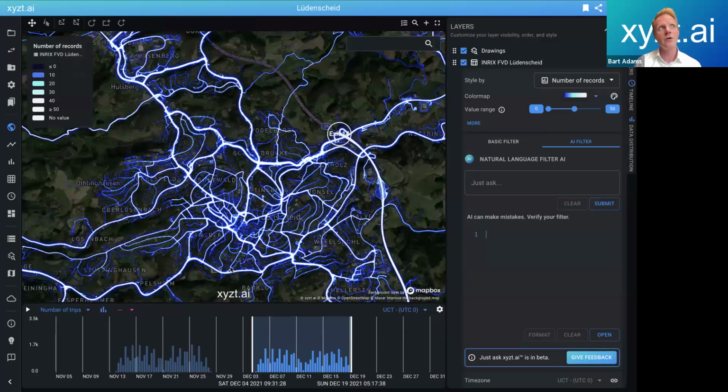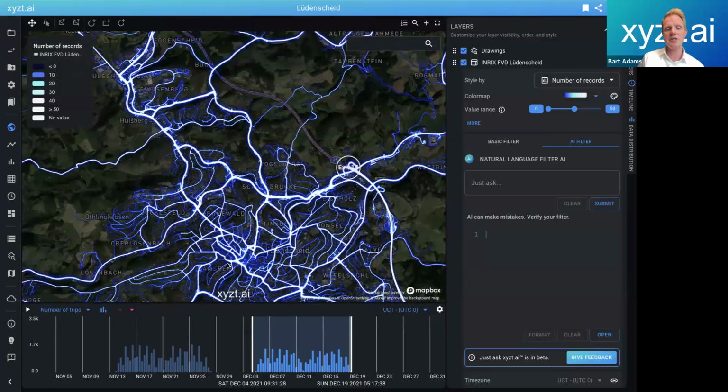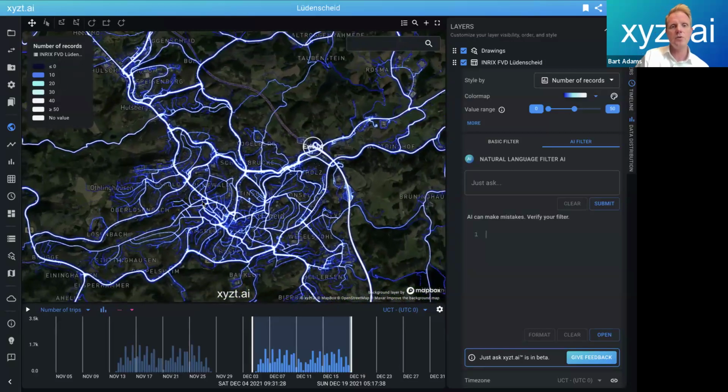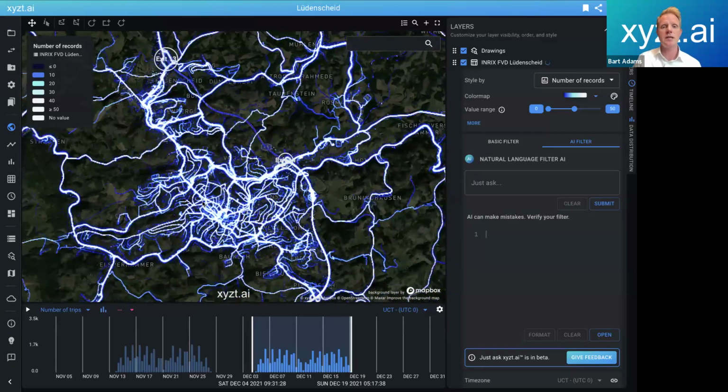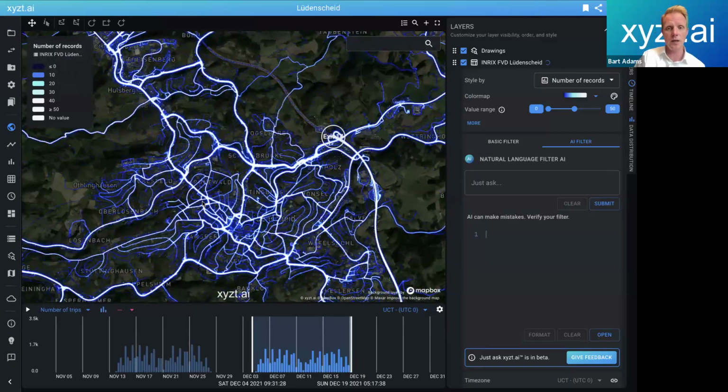And for smart city analysts, that's super important because you can imagine if a highway section is closed, what the impact can be on the neighboring villages and cities congestion-wise. So we have a lot of users on the platform that are using xyzt.ai for smart city analysis as well. So to show you all the possibilities, let me start from really the basics.